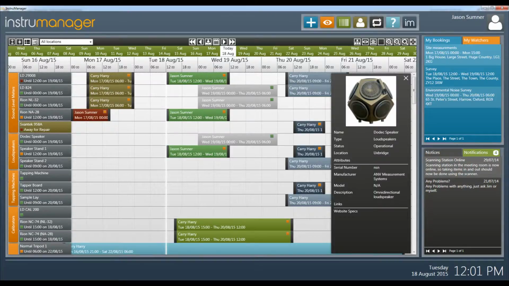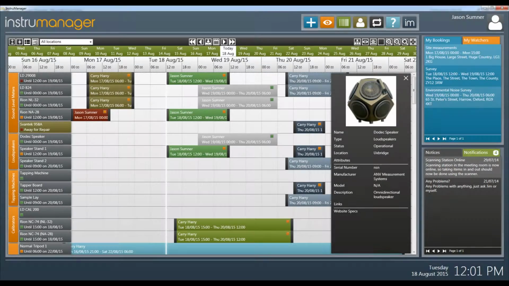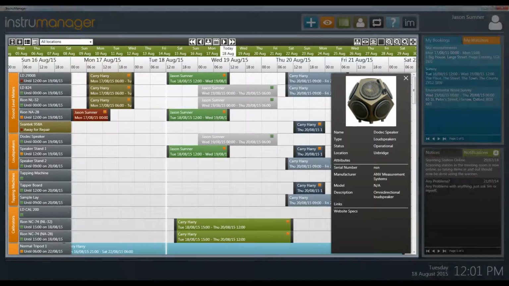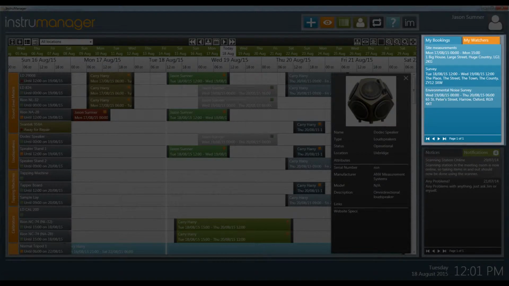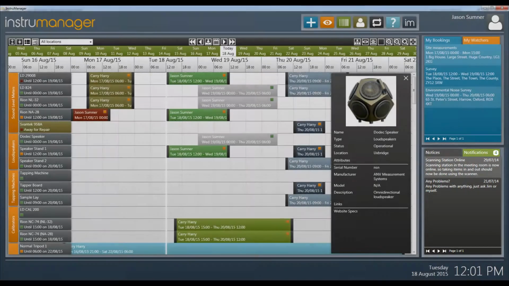On the main screen, we have the top bar for carrying out some specific functions we'll look at in due course. The calendar, where you can view existing bookings as well as create your own and find out information about the equipment on offer. The My Bookings and My Watches panes on the top right, and the Notifications and Notices panes on the bottom right.